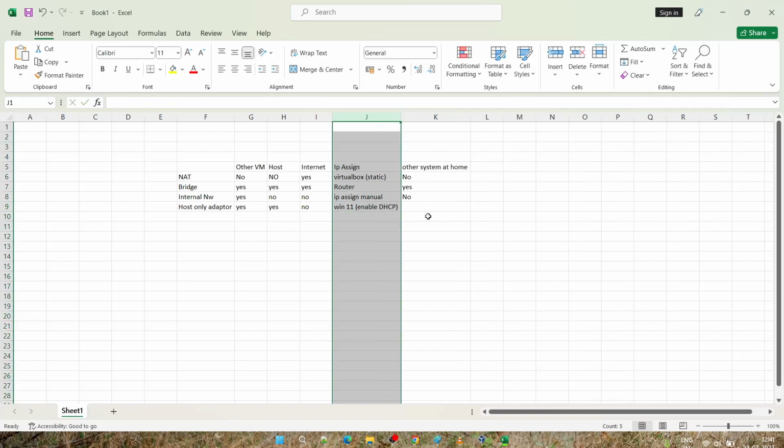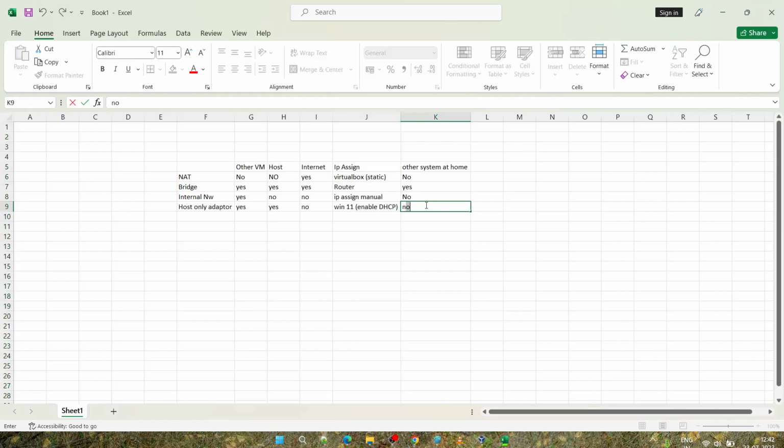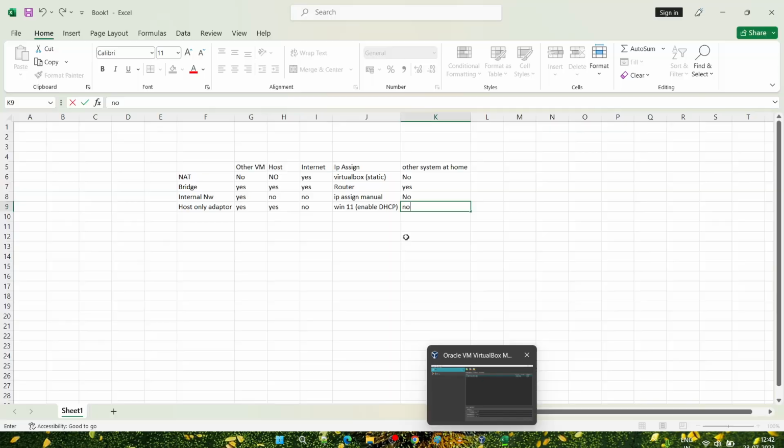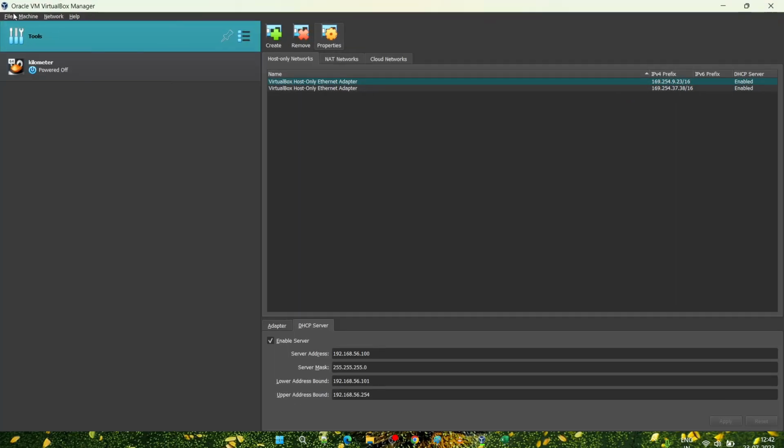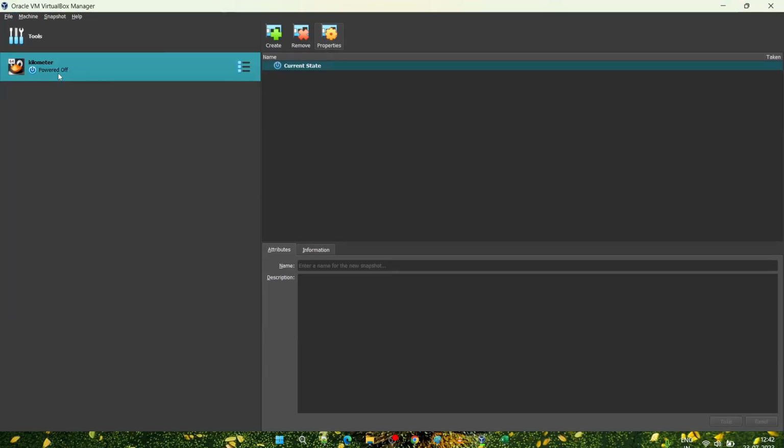Okay, and can we ping other systems on the network? No, the network will be confined only to your laptop. Okay, that's about your host only adapter. Now, what else do we have? Well, let's check the network.